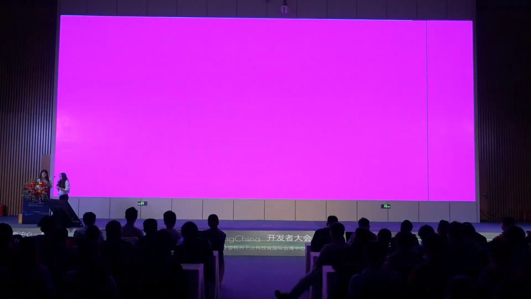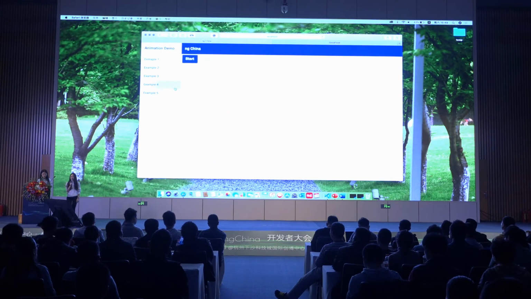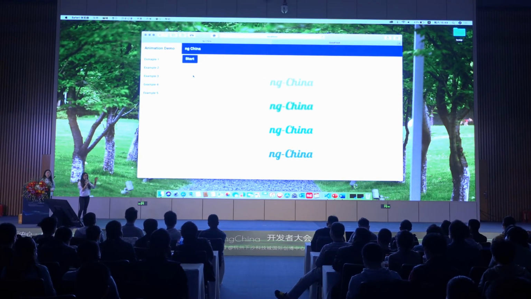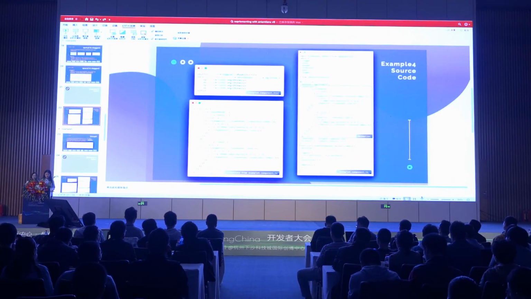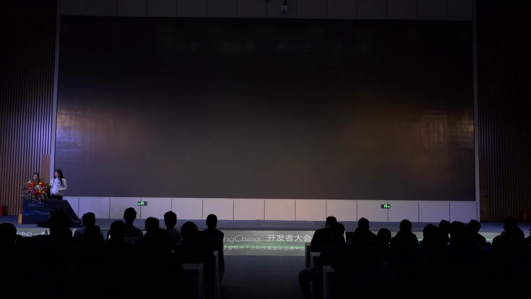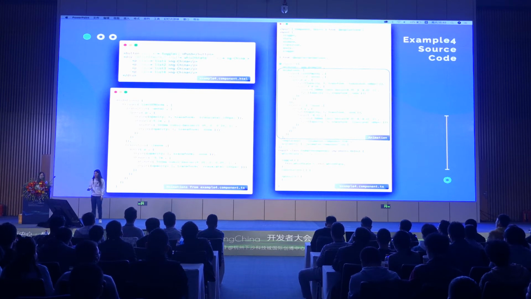Let's look at the example. In this demo, we have four different colored ngClass and four lines basically. When I click start, they will have the same animation, but with a 0.1 second difference. So that's what query and stagger do. And here's the source code of this example again. I know it's a little too much, so we're going to skip it very quickly.